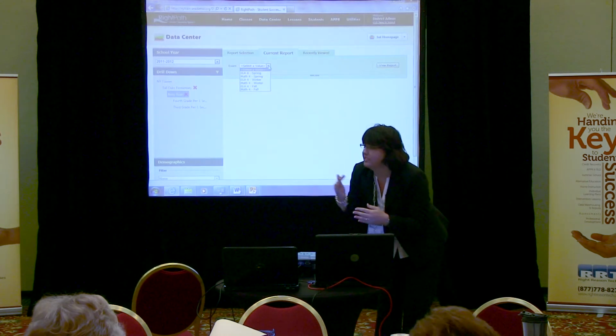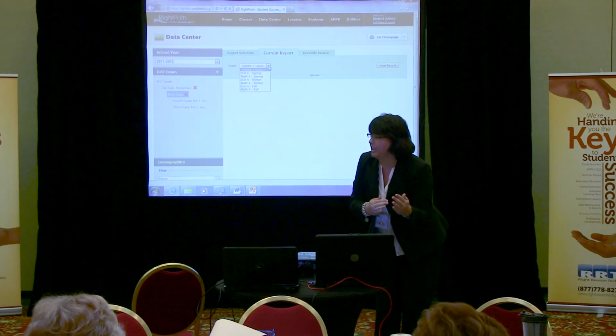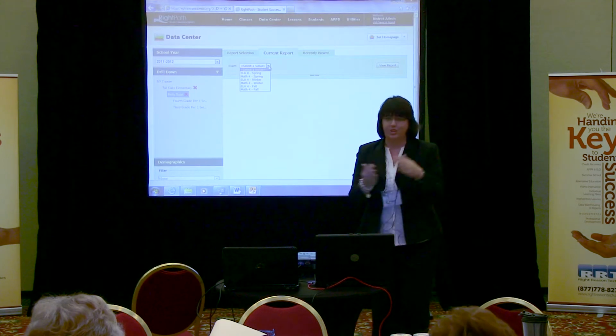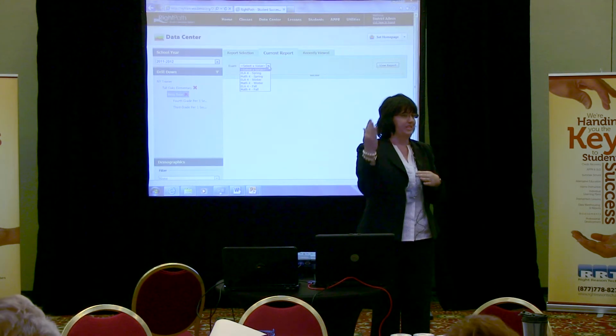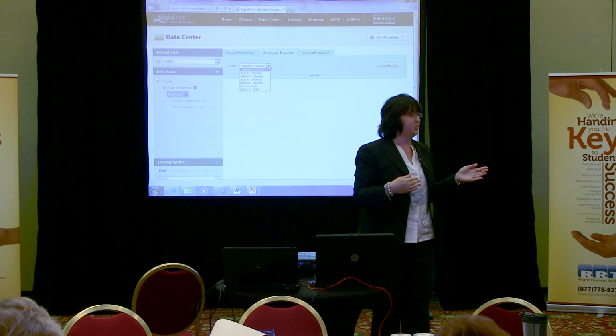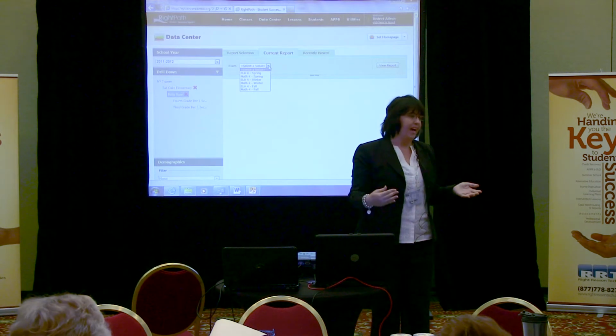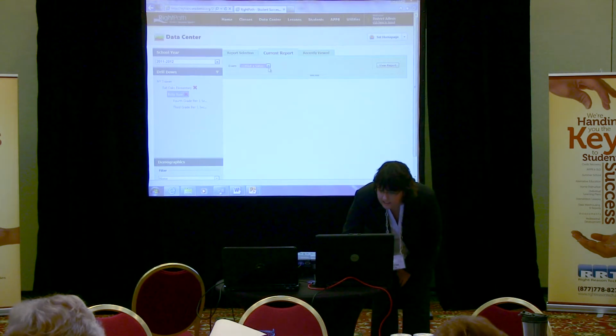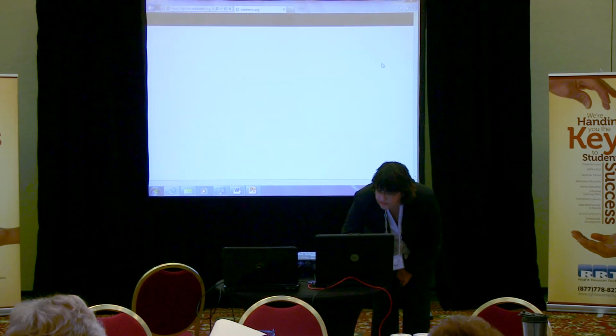It also defaults to make teachers select whether they want to look at ELA or math. Before, it would always default to ELA, and sometimes our math teachers would say, darn it, I want to start with math. So now they get to select. We'll go in and take a peek at math here, and I'm going to click on View My Report.